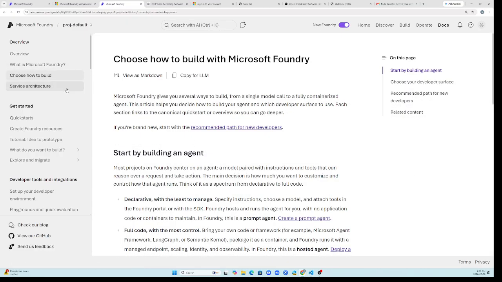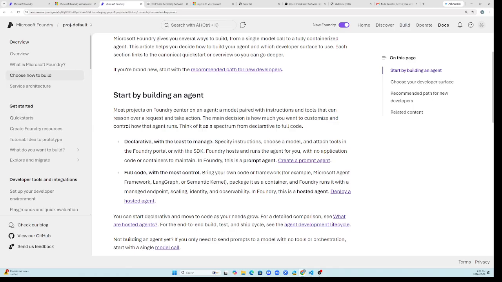From the overview, I can say choose how to build in Microsoft Foundry. Microsoft Foundry gives you the simple way to build, from a single model call to a fully containerized agent. The article helps you decide how to build your agent and which developer services to use. Okay, you start building an agent.